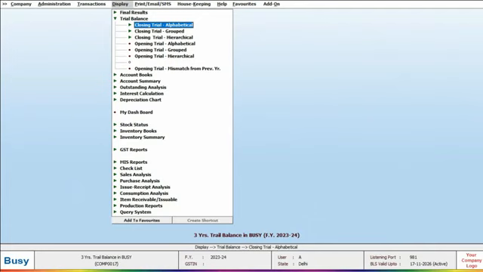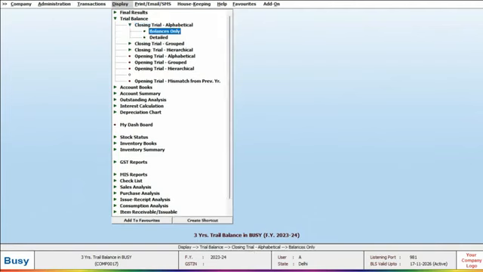In this section, you will find an option closing trial balance alphabetical and grouped. Multi-year option is available in both the formats. For now, let's click on the closing trial alphabetical and select the balance only option.